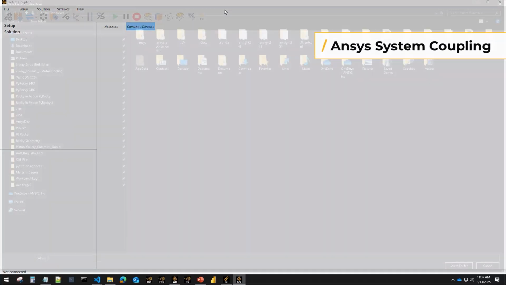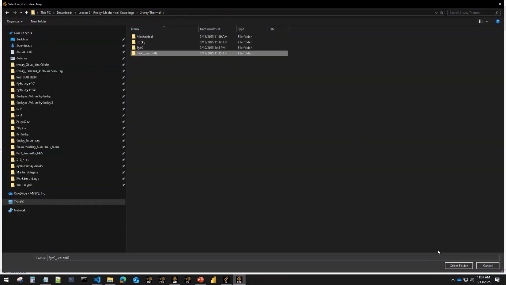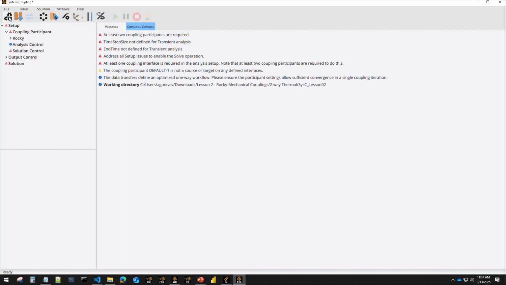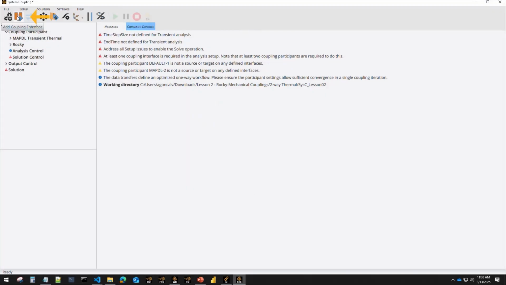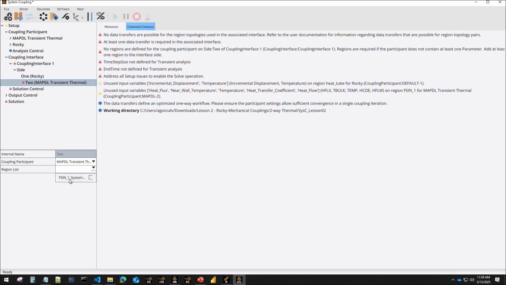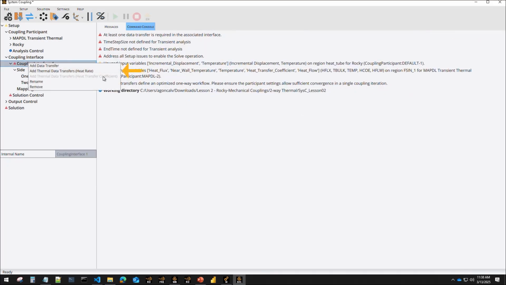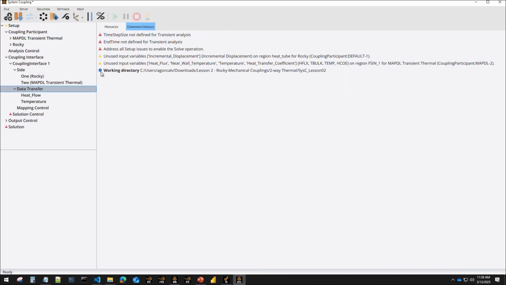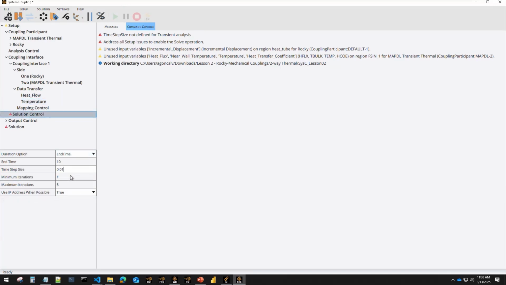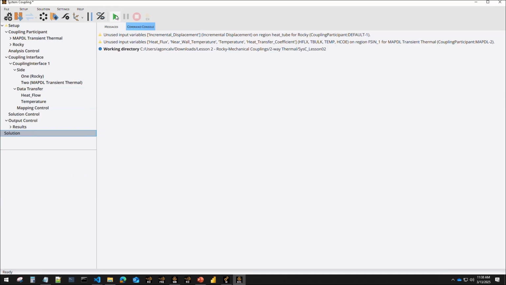For the system coupling setup, we will need to select a folder to save the coupling files, and then add both the Rocky and the mechanical SCP files through the Add Participant option. Next, we need to add a coupling interface, which will set both system coupling walls and regions and connect them. Then, we will select the Add Thermal Data Transfers, Heat Rate option, which connects the temperature data from mechanical to the heat flow from Rocky automatically.